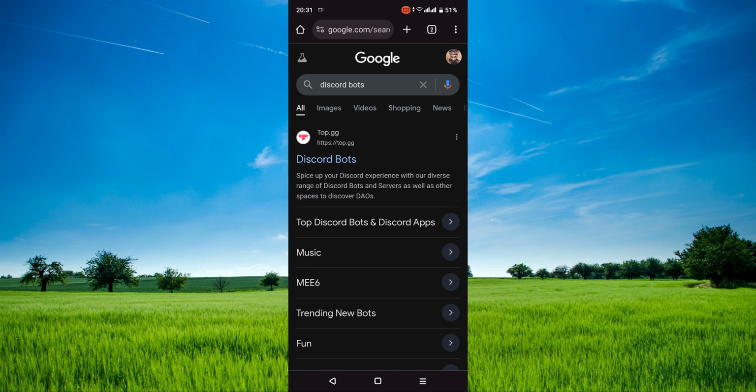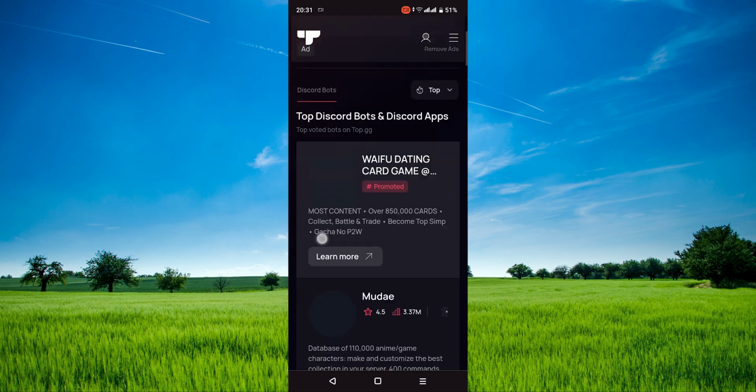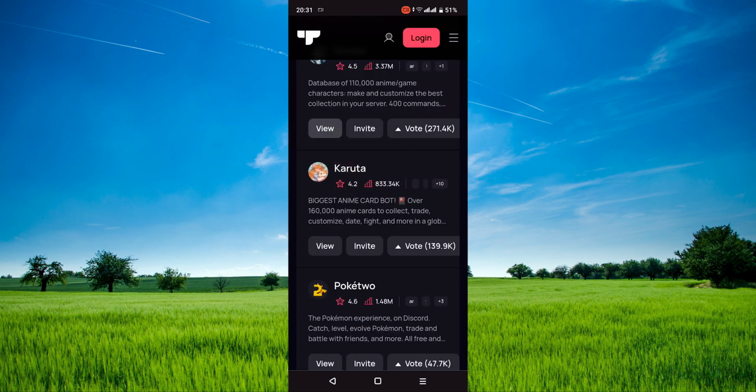Spice up your Discord experience with our diverse range of Discord bots and servers, as well as other spaces to discover. The page will open, and from here you can search for any bot that you prefer on the search bar. Scroll down as there is a variety of them, then tap on any of your own liking.